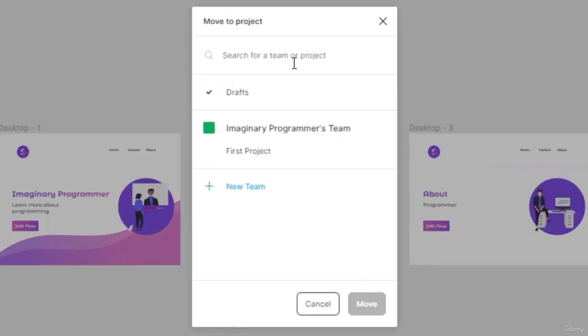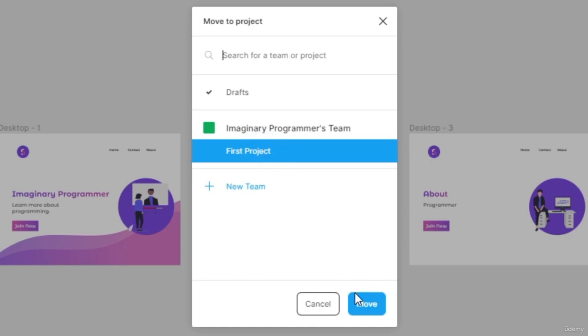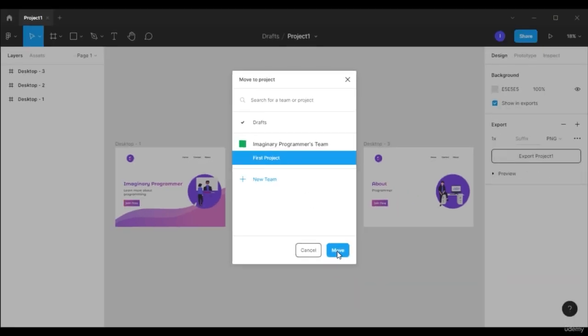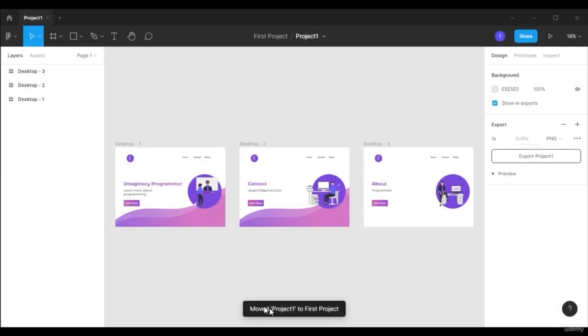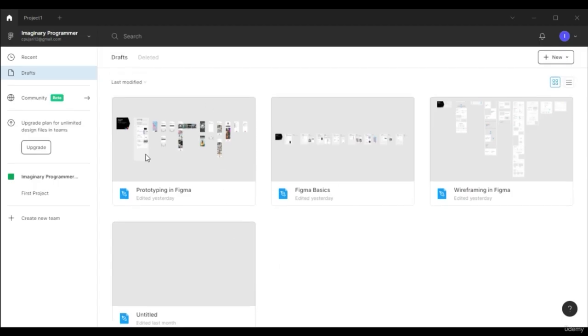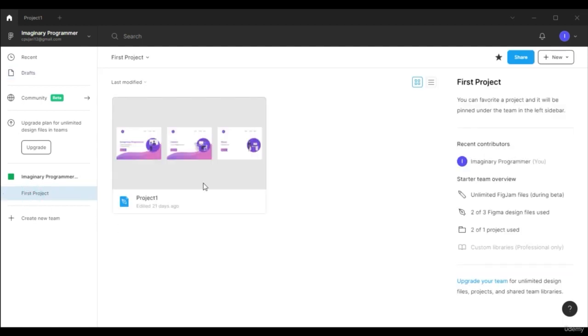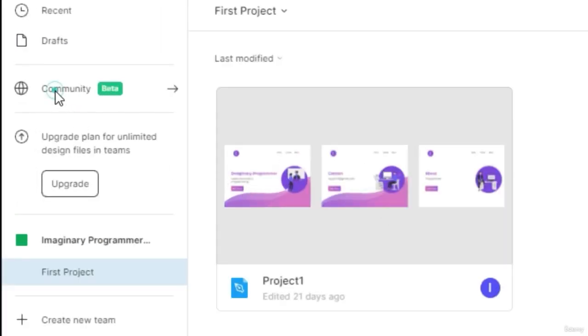You can also search your project from here, or if you want to create a new project, you can click on New project, and move. It is showing your project is moved. So this is now a project file. Now if you go into Home, you can see the file is not in the Drafts now. The file is in the first project. You can see here.